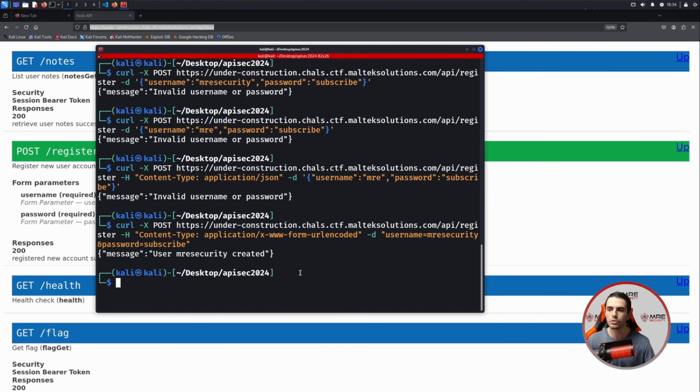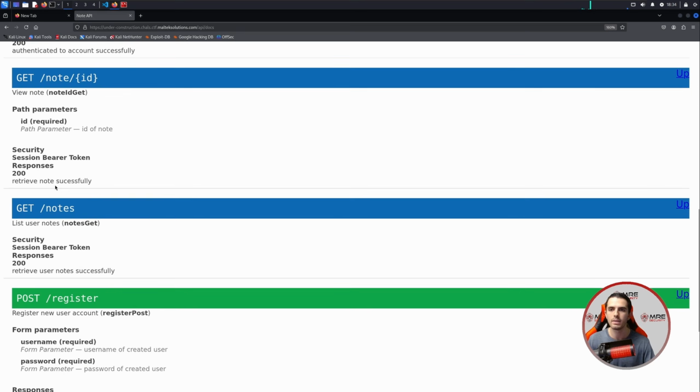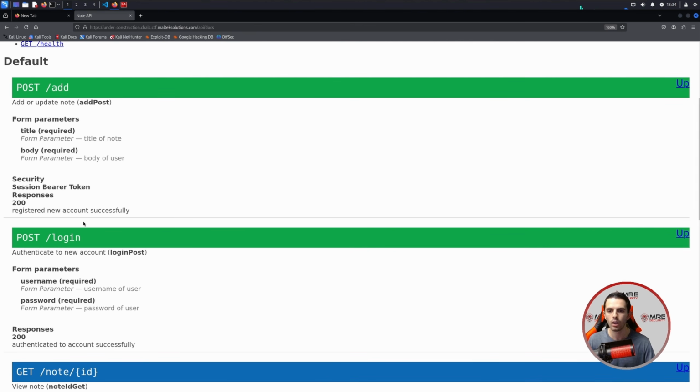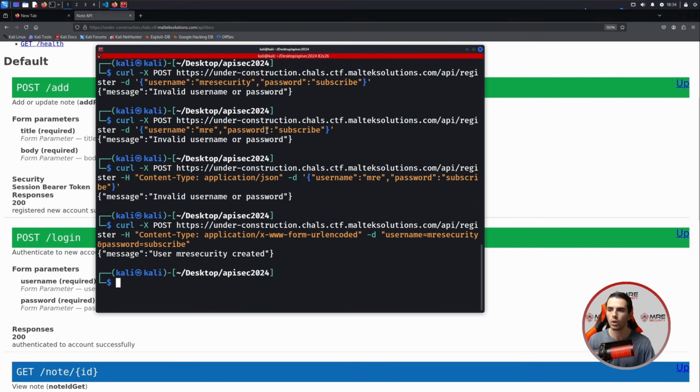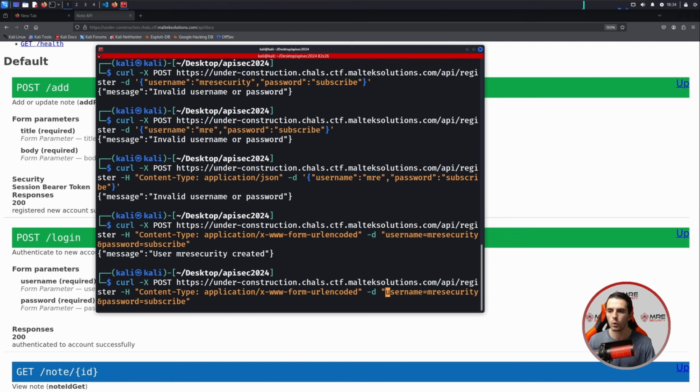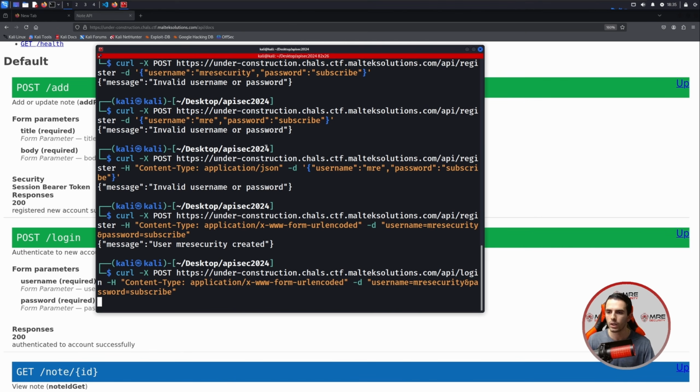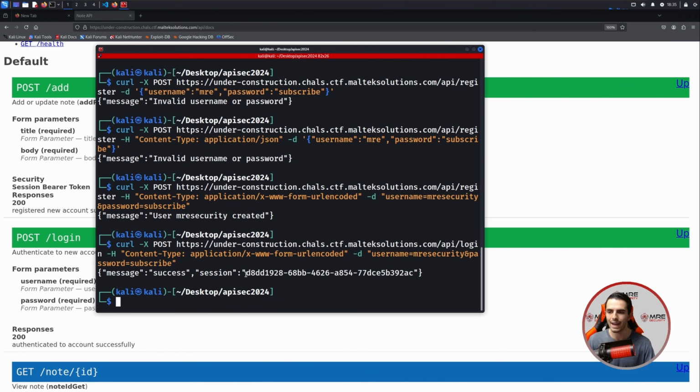So now that we have a user set up, we can go back over to the documentation and we could see how to log in. It looks like the form parameters are username and password. So all we have to do really is not move too much of this, just simply change API register to API login. When we click enter, we could see that we do get a session.